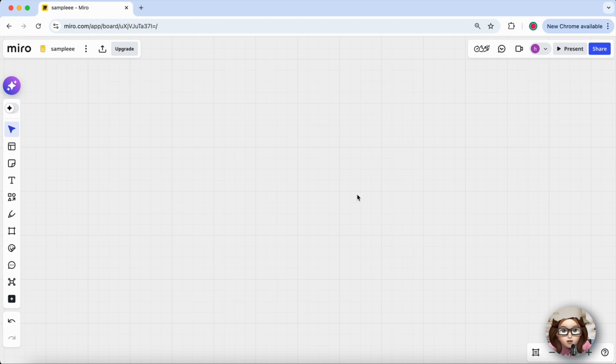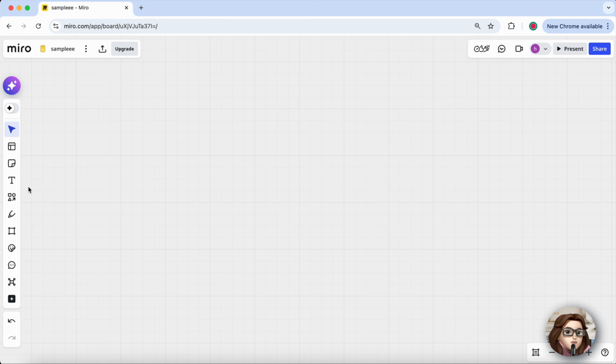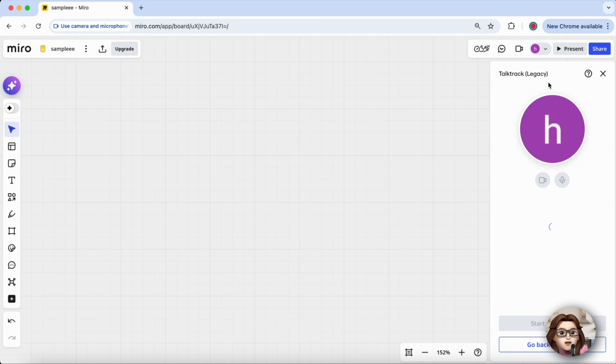Let's jump right in. Start by opening your Miro board either on the web or desktop app. Once your board is ready, look at the top right corner of your screen. You'll see a video icon in the collaboration toolbar. Click it and from the drop-down menu select Record Talktrack. A side panel will appear on the right.